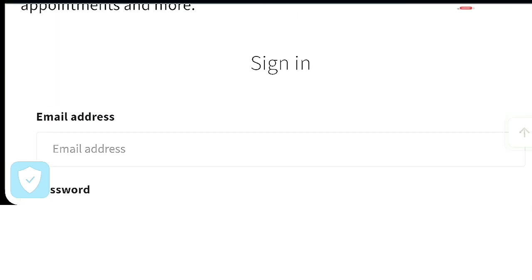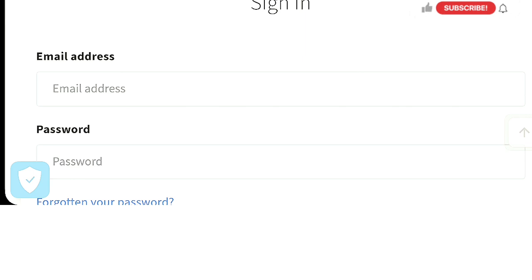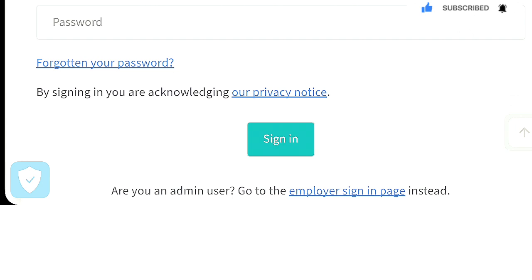So the first one, sign in, means that you've already created an account and you have a TracJobs account. So all you need to sign in into your TracJobs account is to pop in your email address and then your password, and then you hit on sign in here.